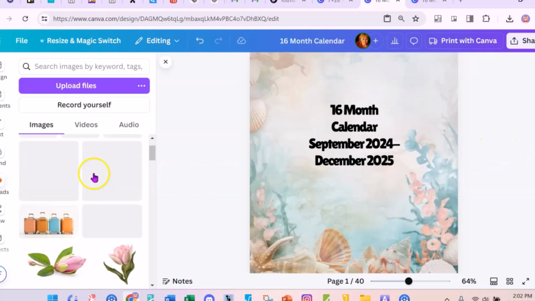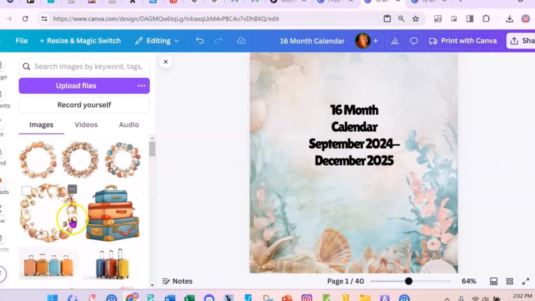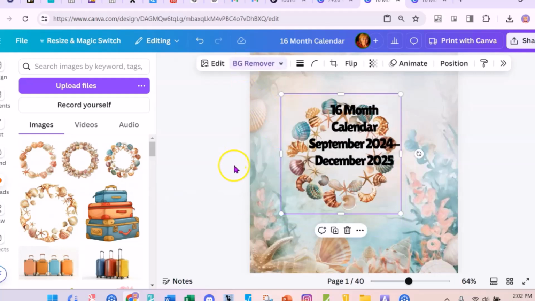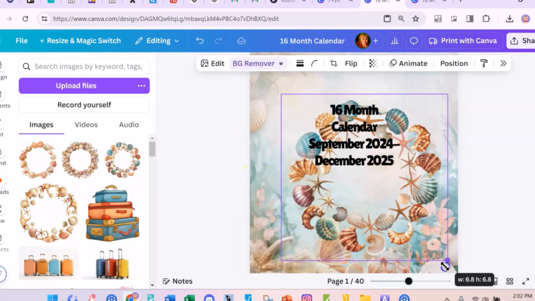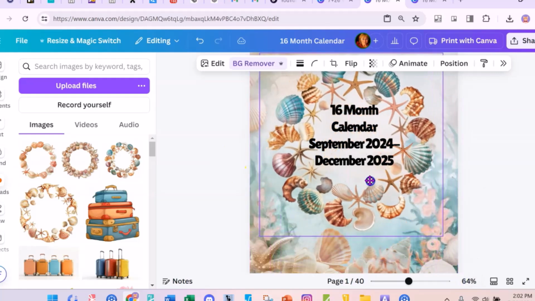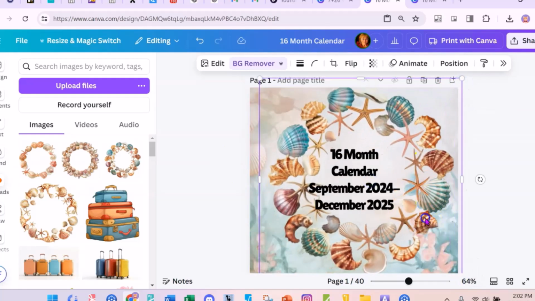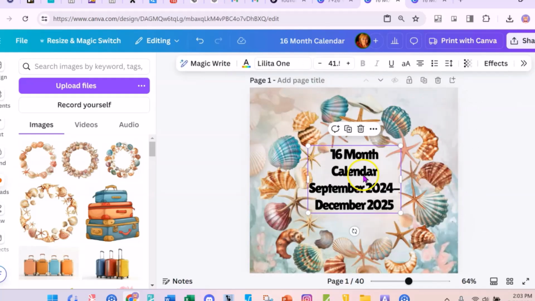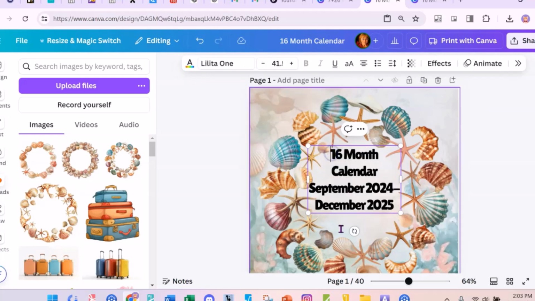Now, I have to tell you, I really like this one because it picks up some of the colors that are in the background. So I really like that. But I think I want to call it, maybe I want to call it By the Sea. And then I want to make this a little smaller. And this is going to be much bigger.